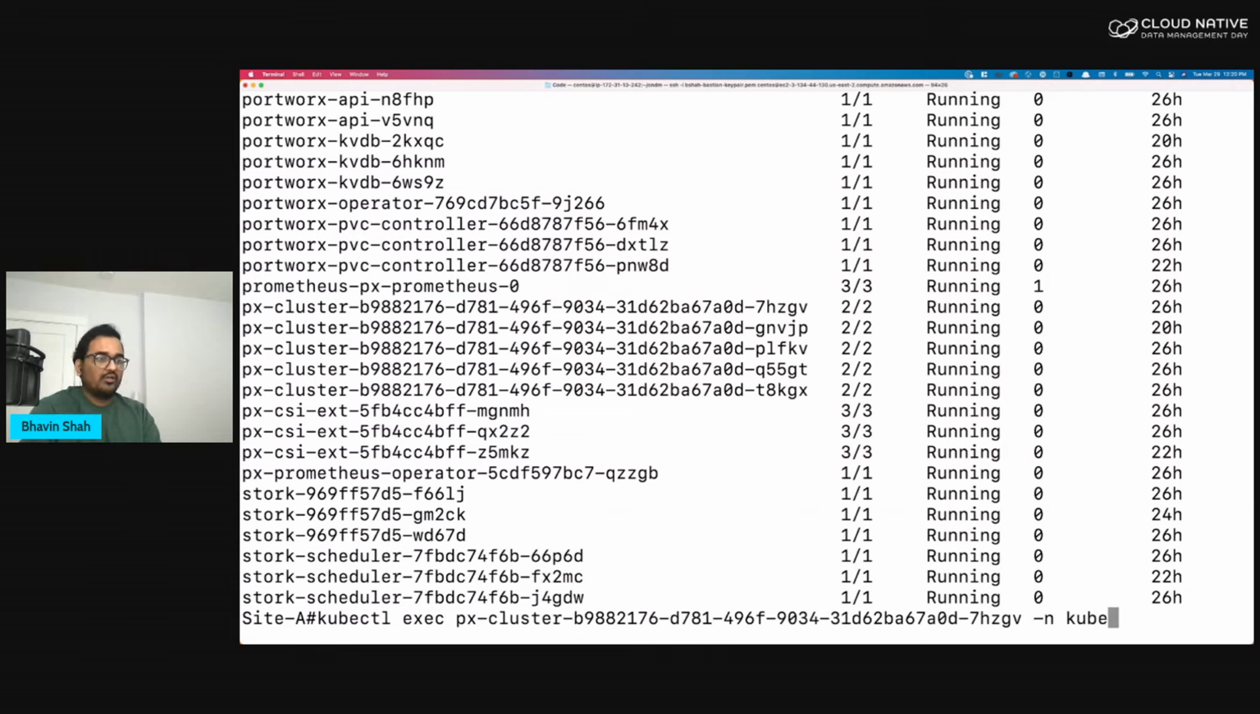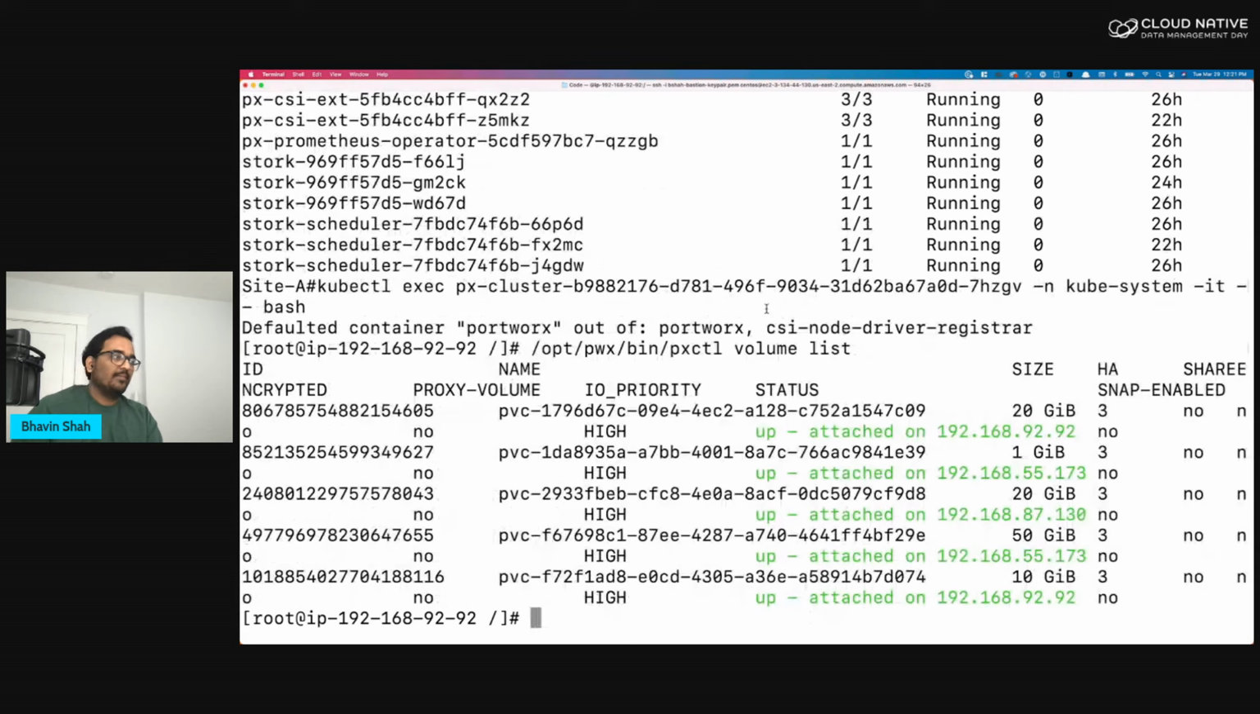At this point, we can use the pxctl status utility and then do a volume list. Here it will show you a list of all the different volumes that you have. So our Postgres instance was 50 gigs in size. So let's grab the volume ID for that row. And then we can just use volume inspect.